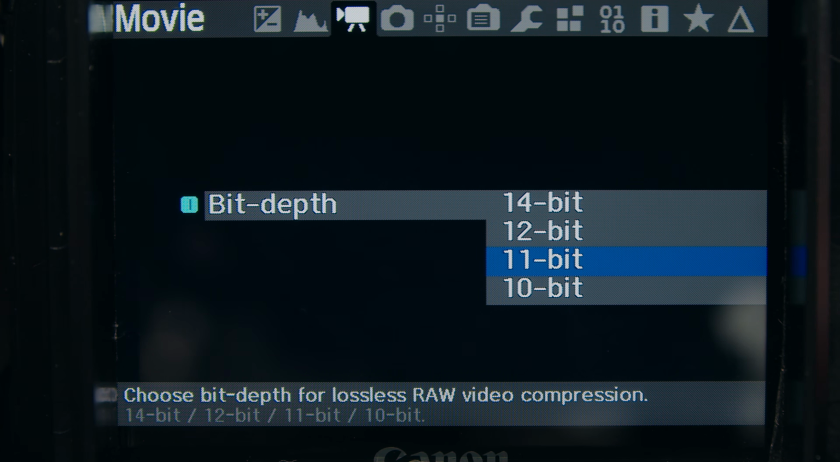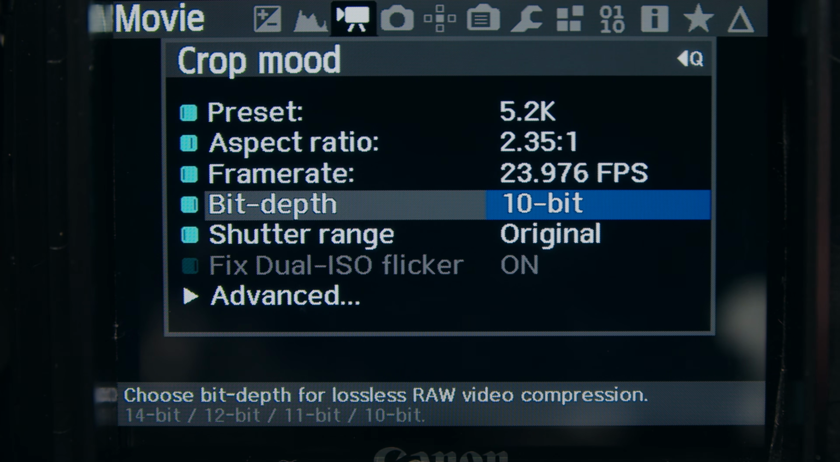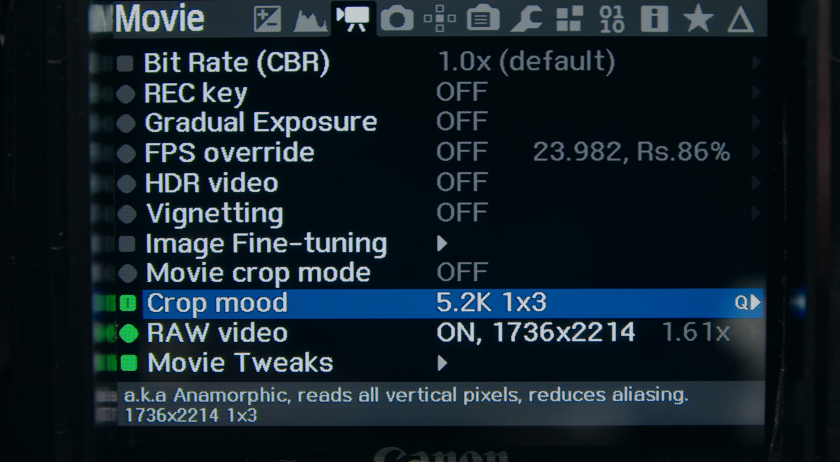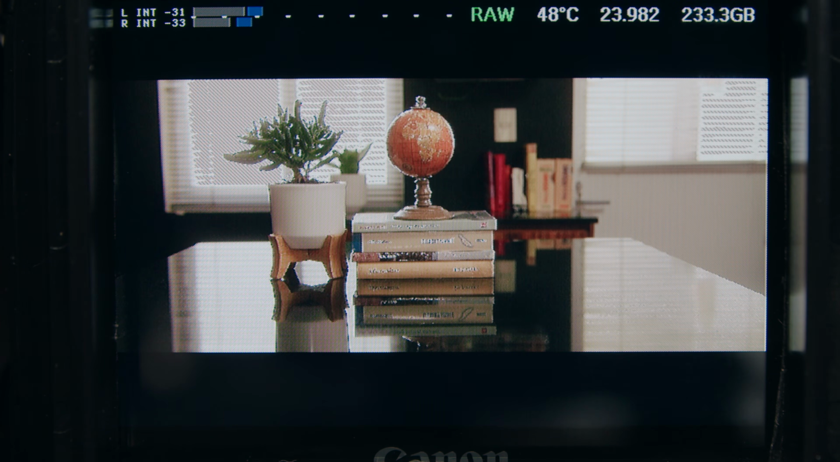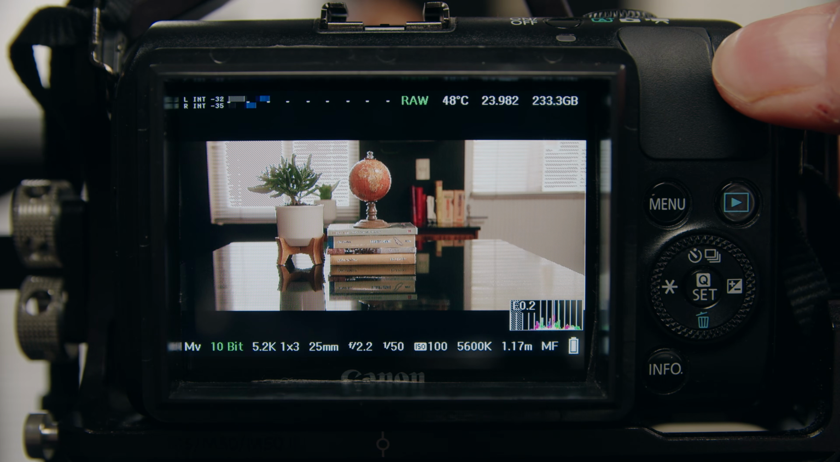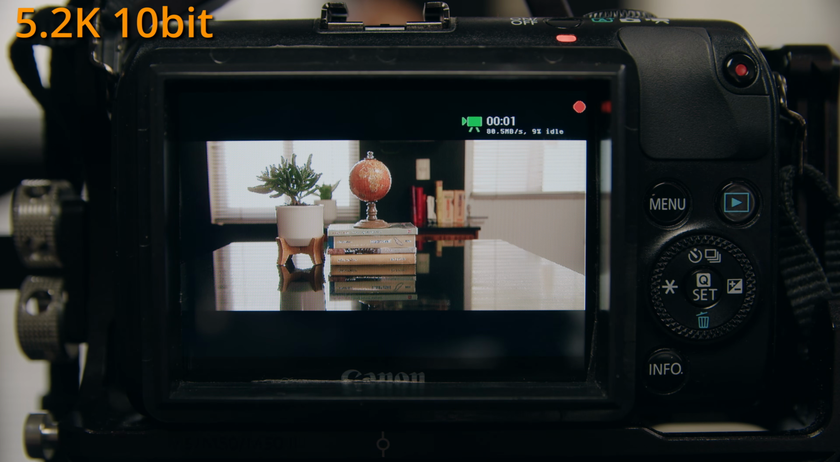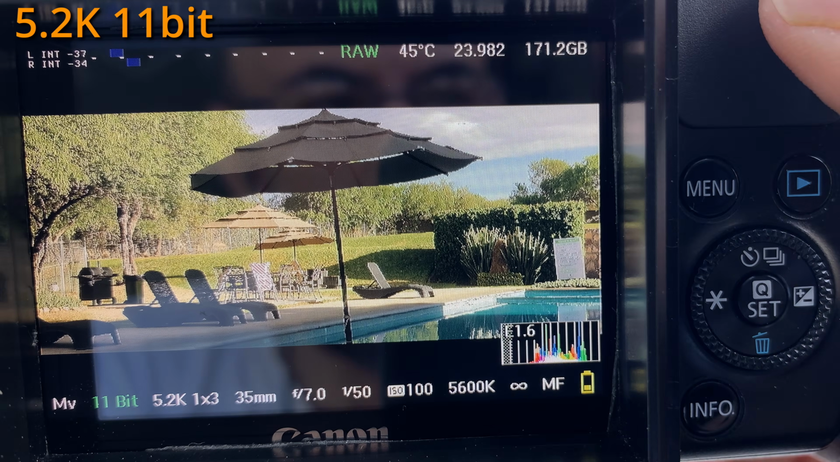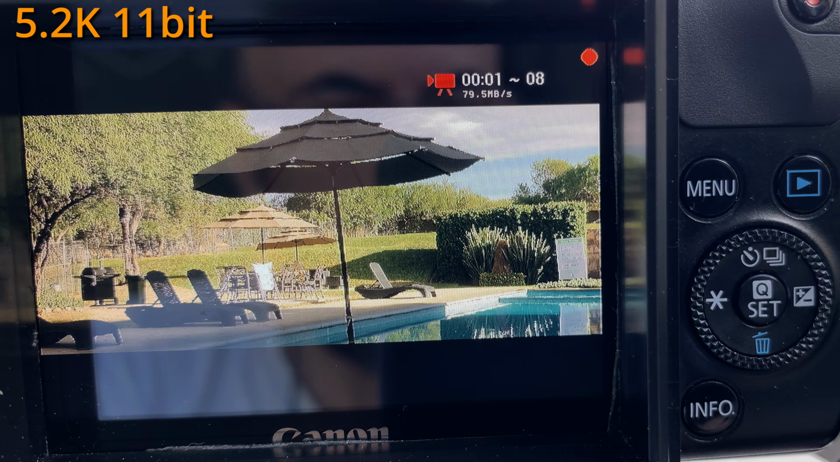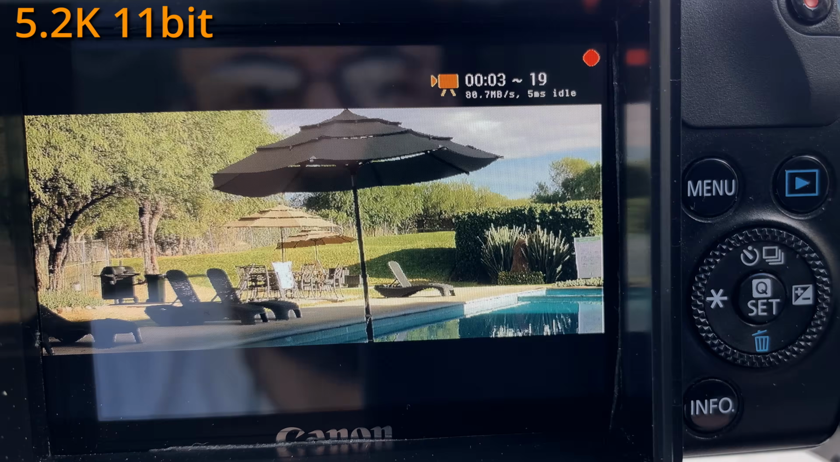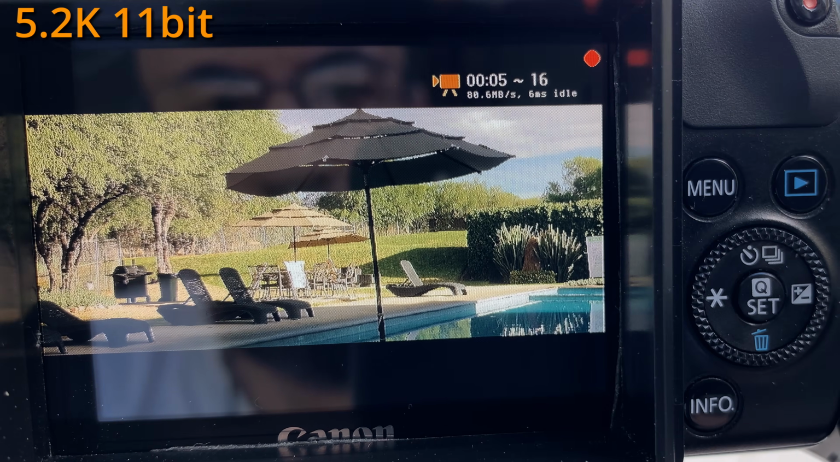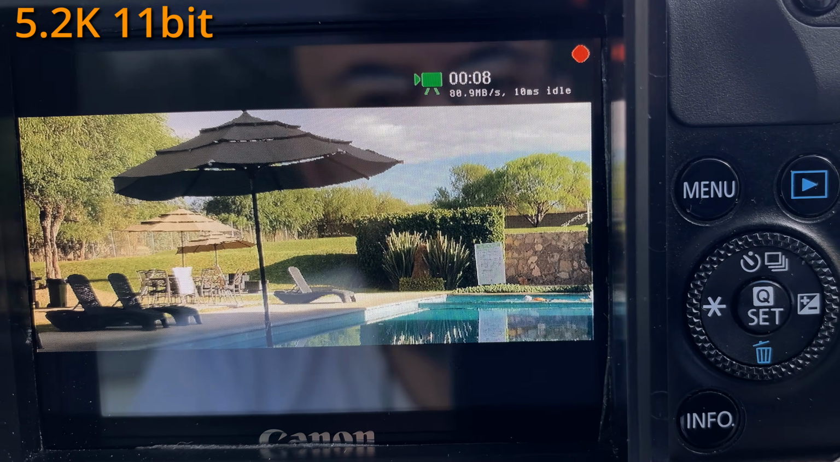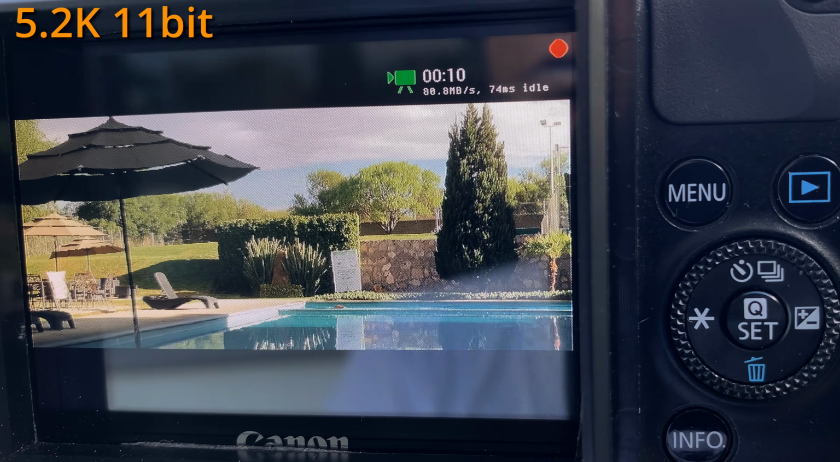Let's try now 10 bit. Windows overexposed. Green from the beginning until the end. Orange and green 11 bit outside. Very well.